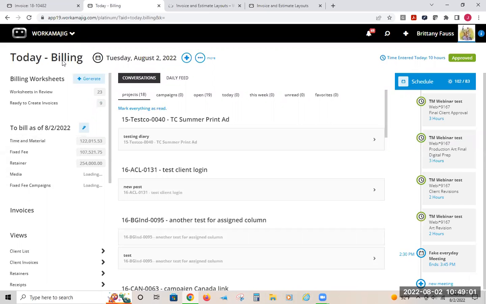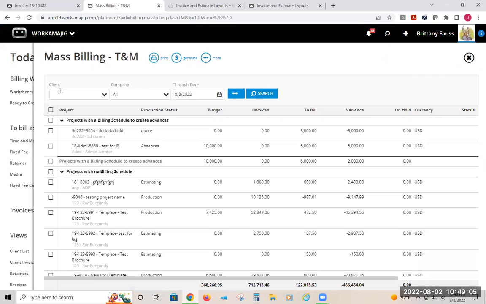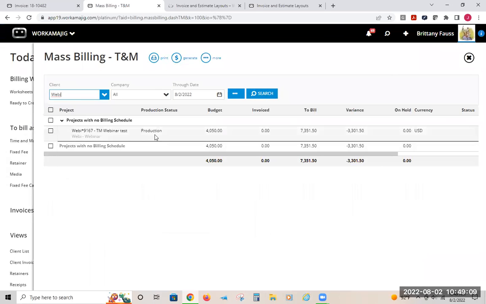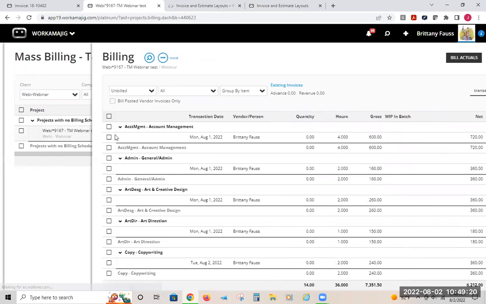But in my billing tab, I had set up a couple of different projects. I'm going to go to time and materials first for my webinar client and search. I have one project in there. It shows a budget, but here's my to bill. So this is ultimately what I have to bill. So it's time and materials, meaning it's billing actuals. If I want to know what the actuals are, you can click in.